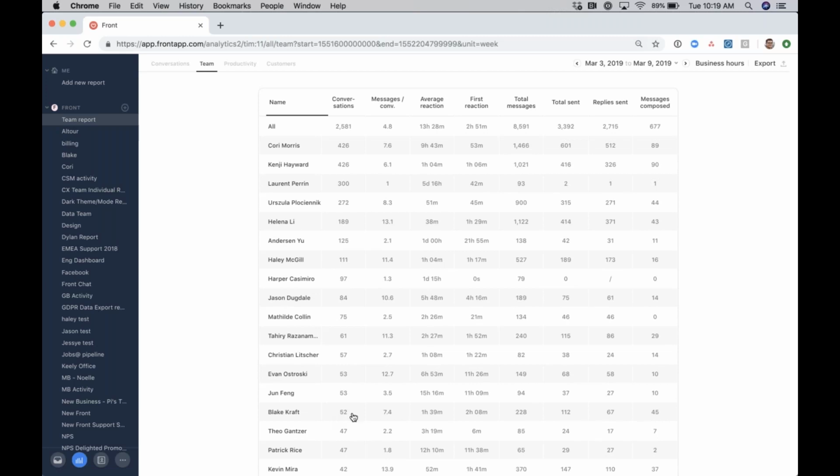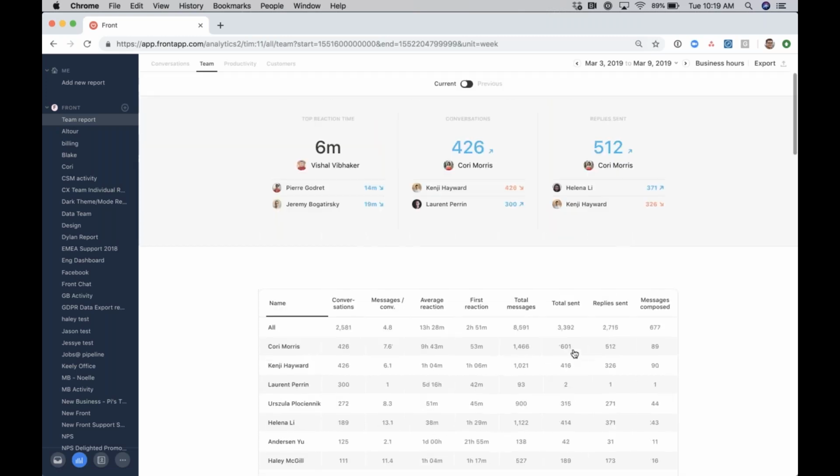Here I am, 52 conversations last week, 7.4 messages per conversation. My reaction time is 1 hour and 40 minutes. Total messages 228. Pretty interesting stuff that you wouldn't otherwise get if you're using something like Outlook or Gmail.